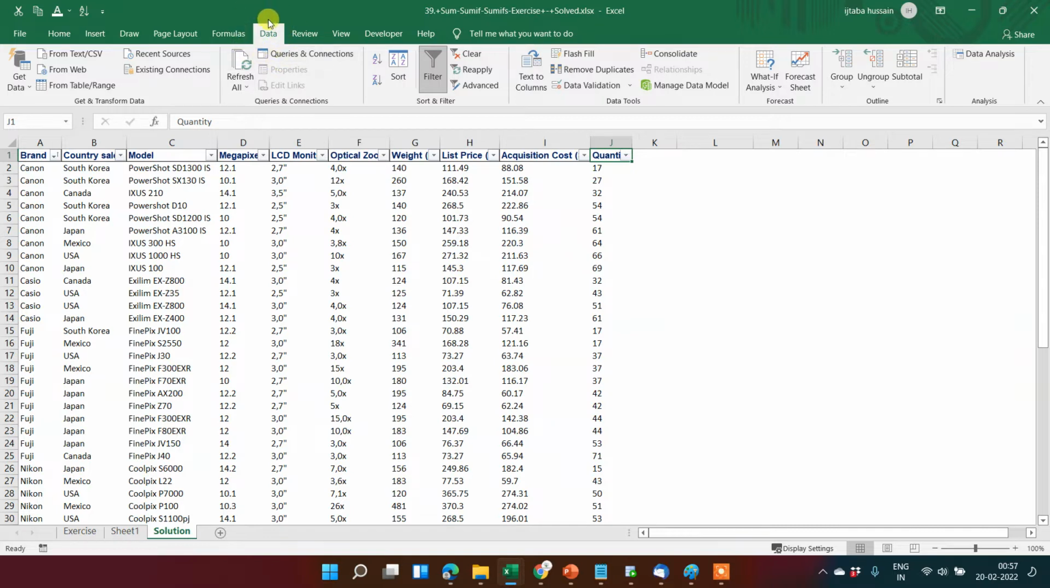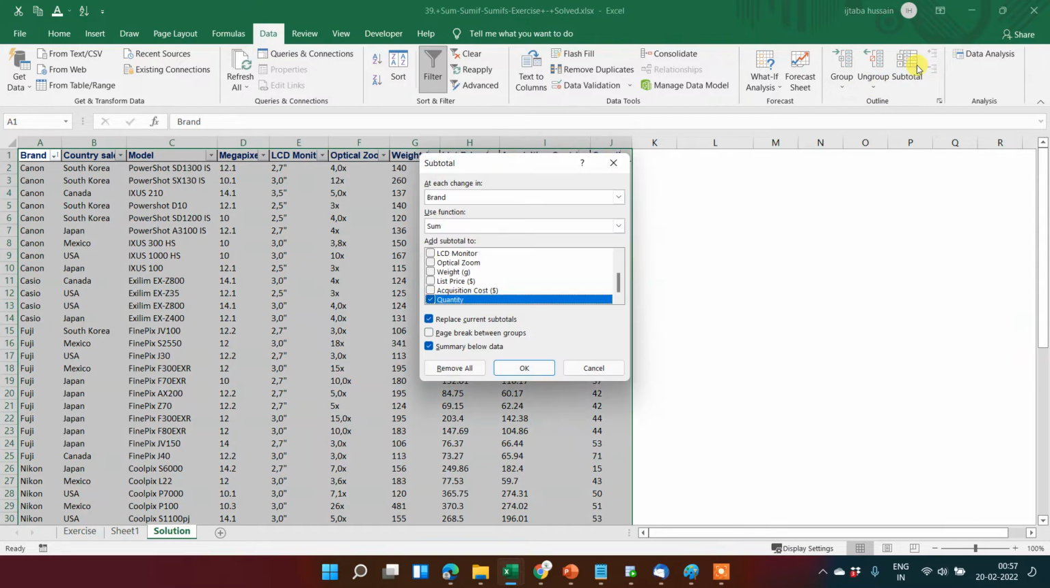To find subtotal, we will first go in the data, then we will go this outline, then subtotal. After clicking this, you will get an option like this. First, it asks at each change in. So we wanted to change in the brand. Then use function. There are multiple options like sum, count, average, max, mean, and multiple more, standard deviation, variation, count numbers, etc. For this option, we will use sum.